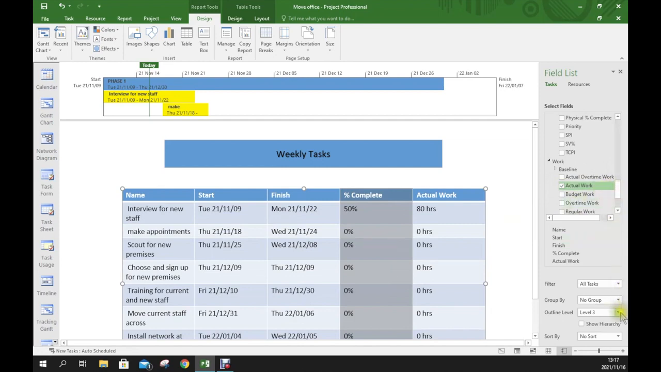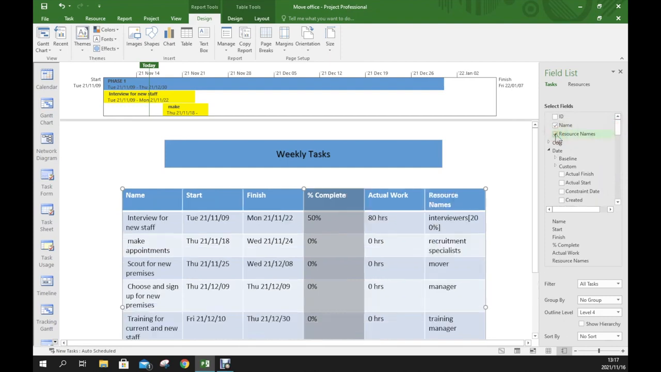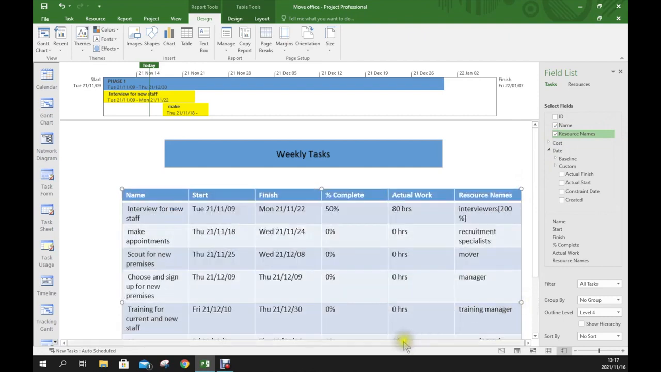Okay, but we want to see if there's perhaps a level 4 as well, but there isn't. We're only down to 2 or 3 levels here. Remember, the phase and deliverables is level 1, and then the tasks are level 2. So let's have a look at which other columns we can add. All right, resource name, there we go. And having done that, one needs to widen the table and then play around with the actual dimensions of the columns.